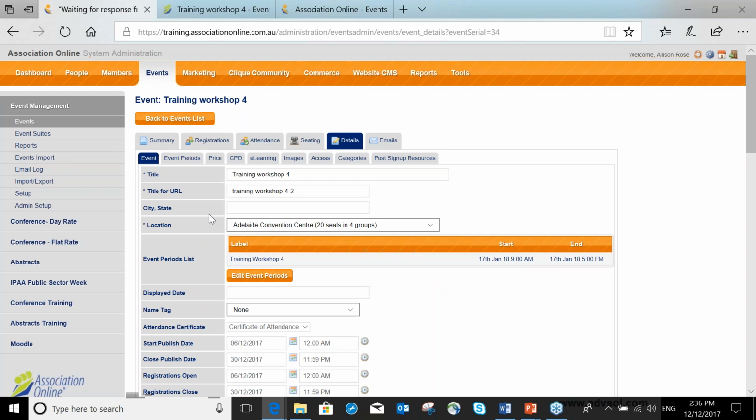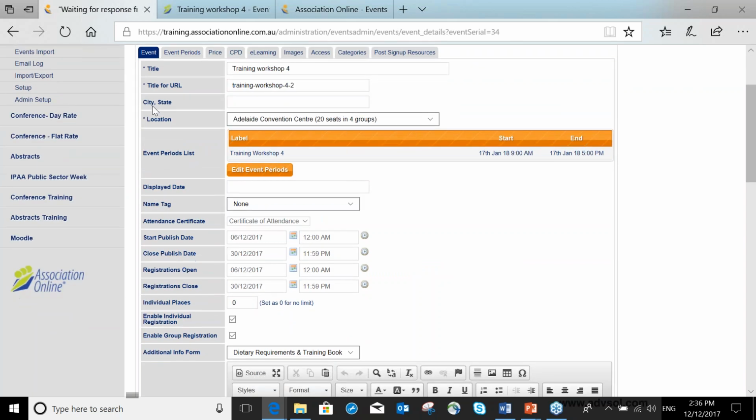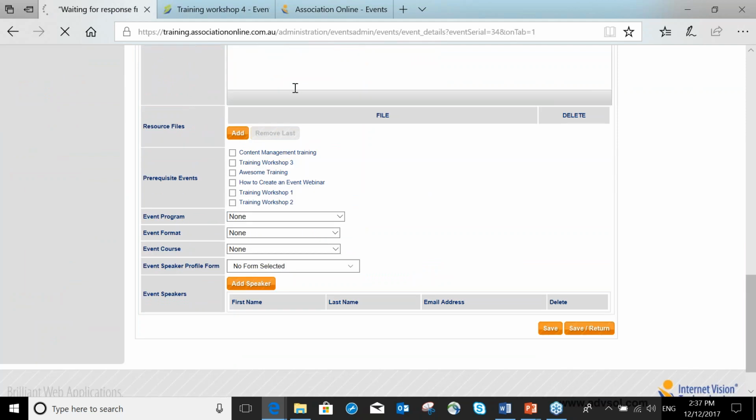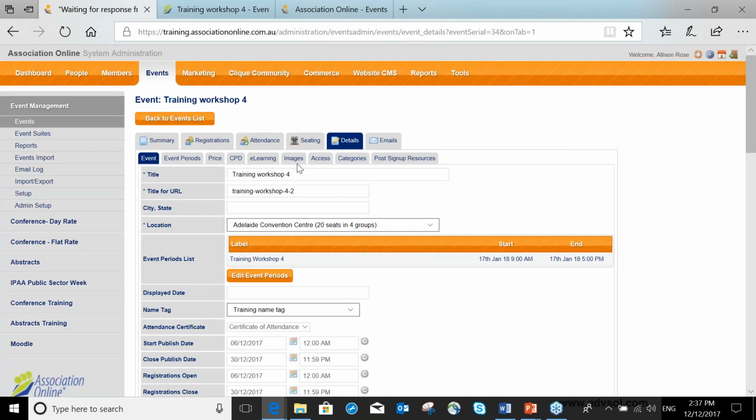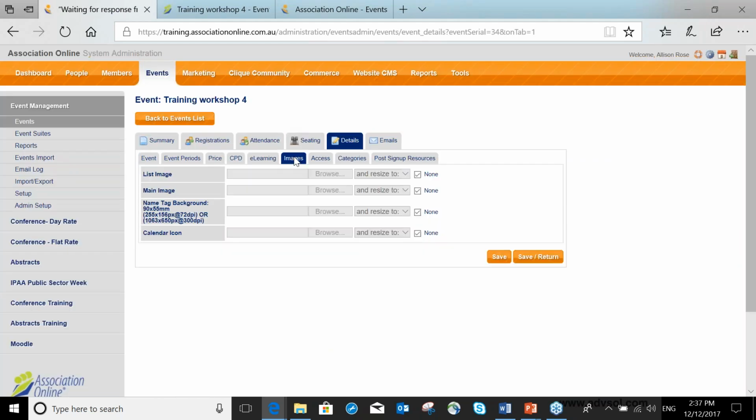So I'm going to go to the Details Event tab, and here's my name tag field. So I can choose which name tag I want to add. And I'll save. Now my image that I added to the name tag, oh, I haven't got an image in here yet. It's under the Images tab, and I use the placeholder for Event List Image. So whatever I put in here is going to display on my name tag.